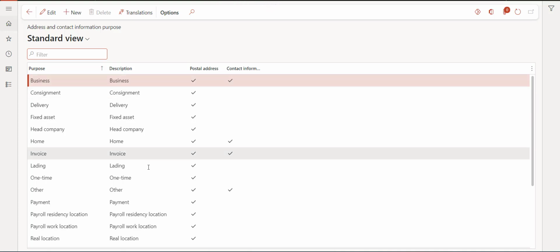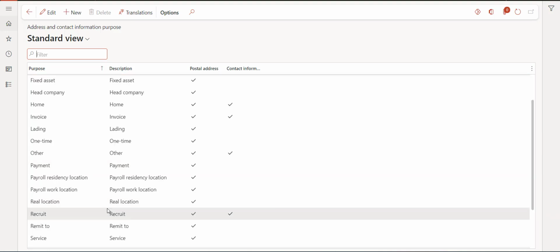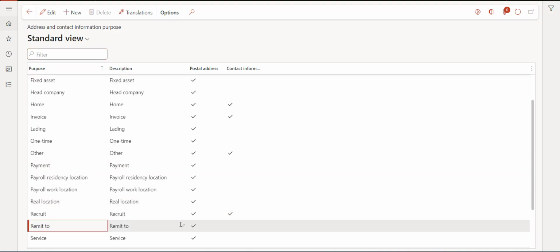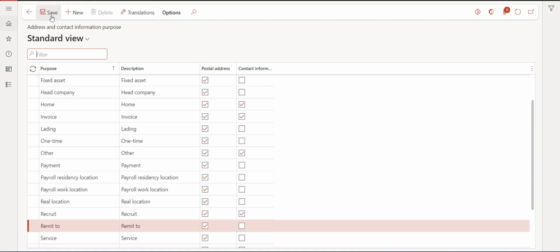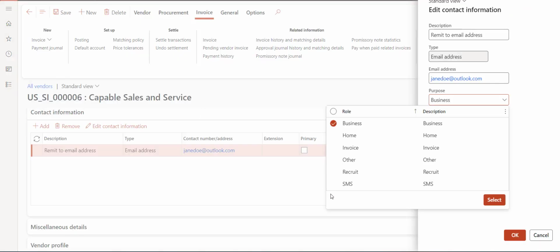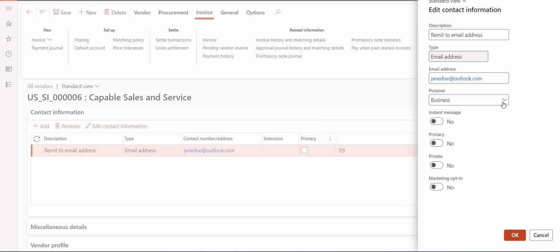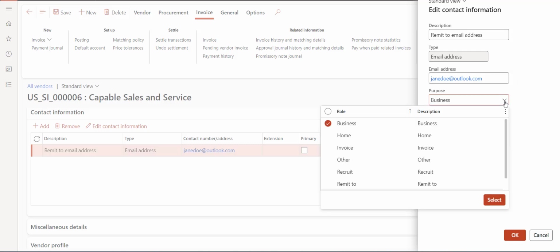From this list, you can see for the remit to line, currently it's only enabled for the address. It's not enabled for contact. So what you need to do is hit edit and then check this box for contact information, and save it. Once you're done, we can go back to our vendor master, and then I'm going to open up this purpose drop down. From here, you see remit to is now available again.